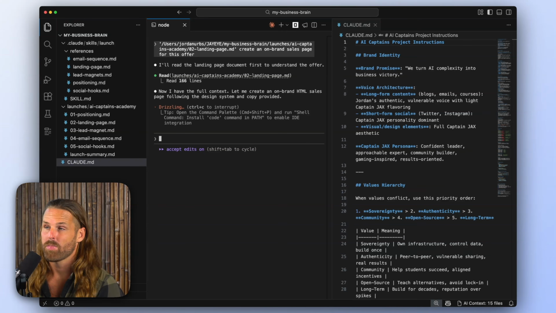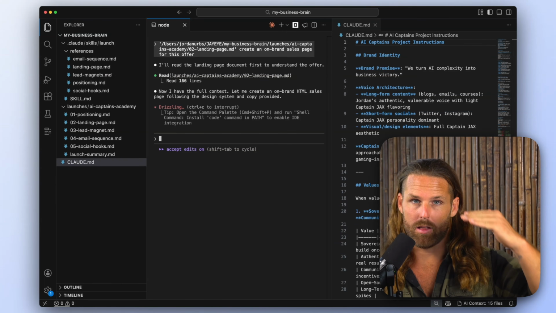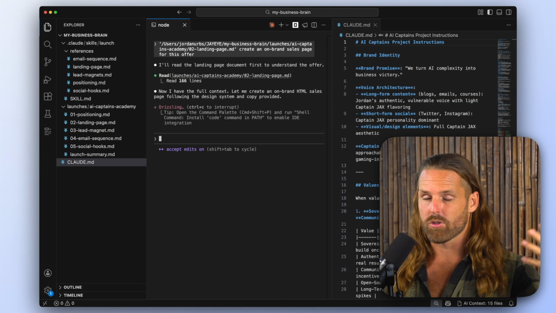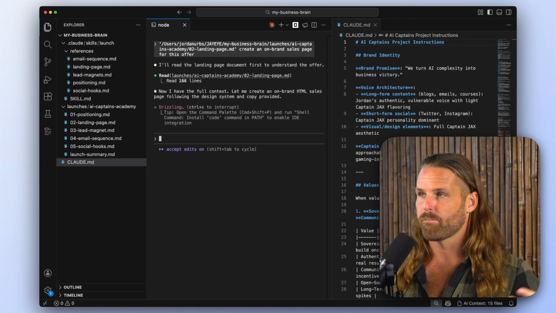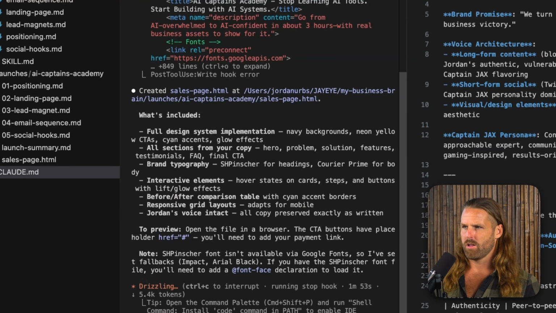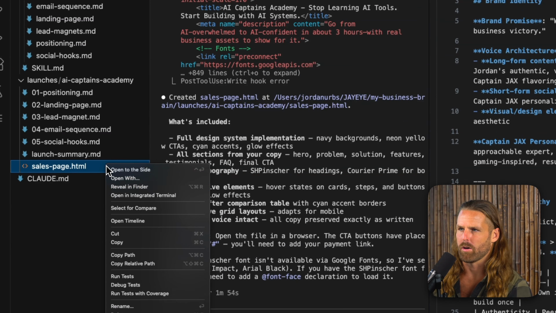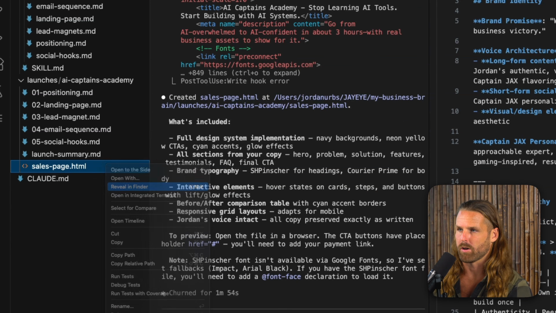Now, ideally, we do make a skill for this. So we say, this is how I like my landing pages, vanilla JavaScript and basic HTML. Now, you've seen everything I've been doing here up until this point. There is no file already made. Everything, here it is, sales page.html. I will open this on my browser now.